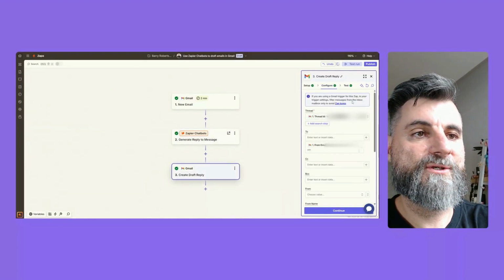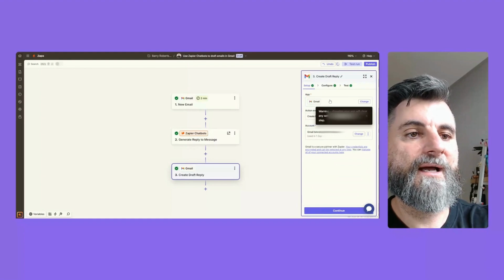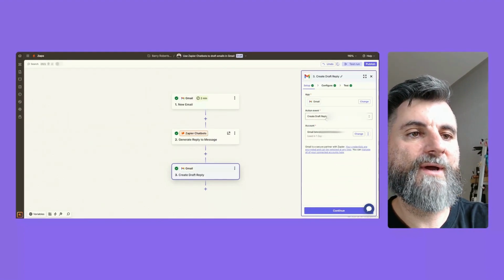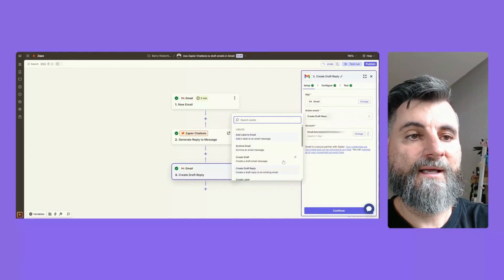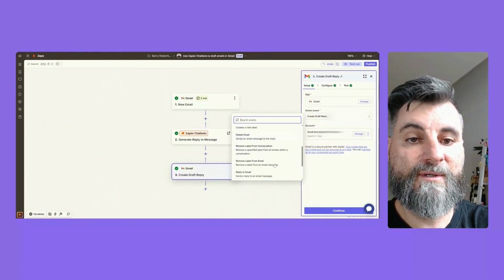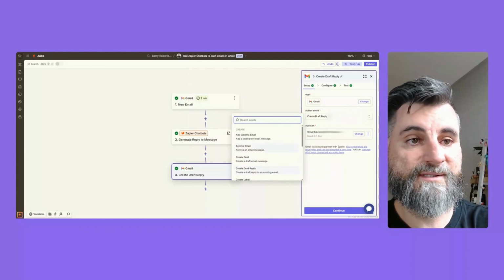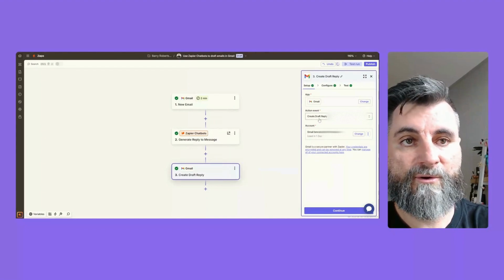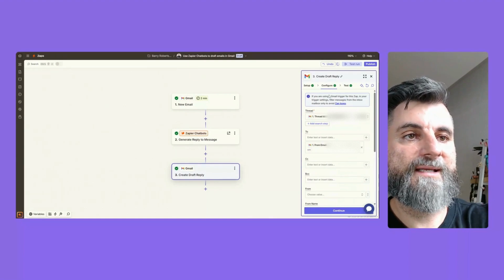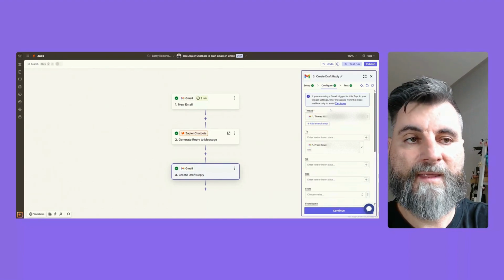Once it's got the information, we're going to go into the setup, create draft. Here in the create draft reply, again, there's a bunch of things you can do as well. You can create a label, you can even delete the email. There's lots of stuff you can do here, but we want to create the draft. Click continue, and then it has the email configuration.